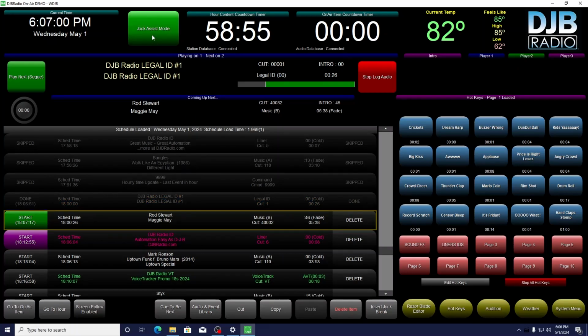So I've just taken the system out of automation mode, put it in Jock Assist mode, and stopped that piece of audio that was playing. The system comes up in auto mode as a failsafe, so that in the event that there's a system crash or failure, your computer crashes, maybe you lose power, when the system comes back up, it will automatically go back into automation mode to make sure that your audio keeps playing.